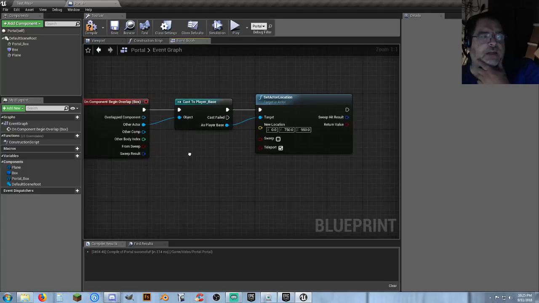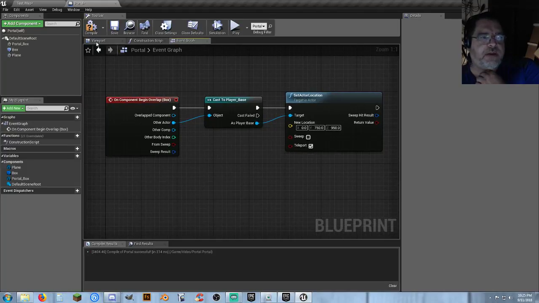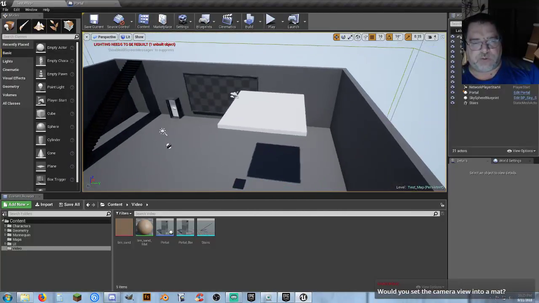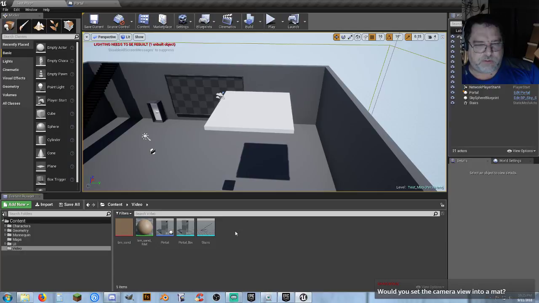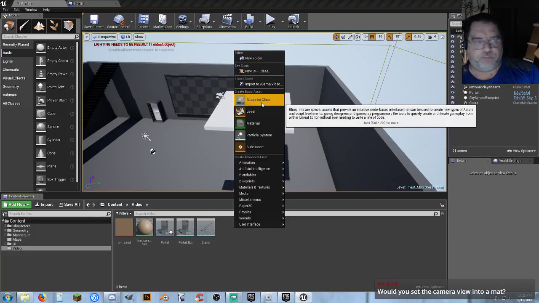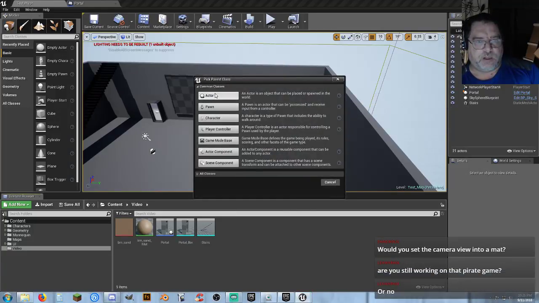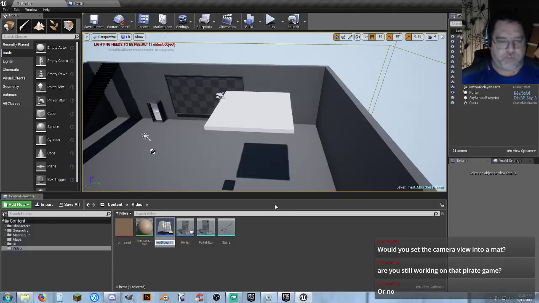I'm sure there's a way of doing it. But to get back to the other part with the plane here, if you want that to actually show something, you want a material applied to it. And the material that you would want applied to it, let's actually create another blueprint. Yep, you're going to set it as a render target, actually. So I'm going to create another actor. We're going to call this our portal cam.